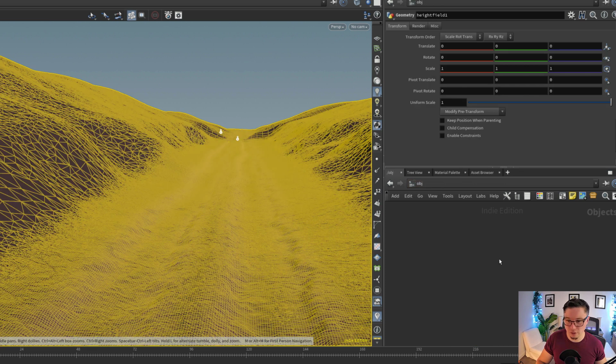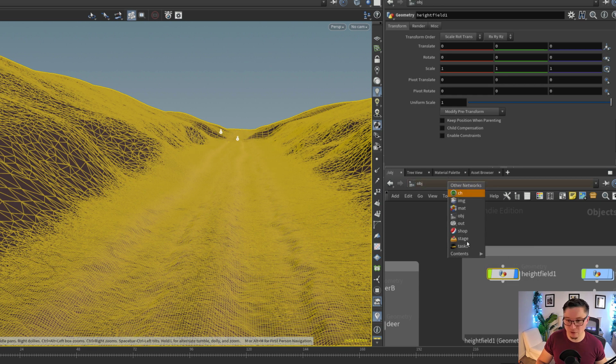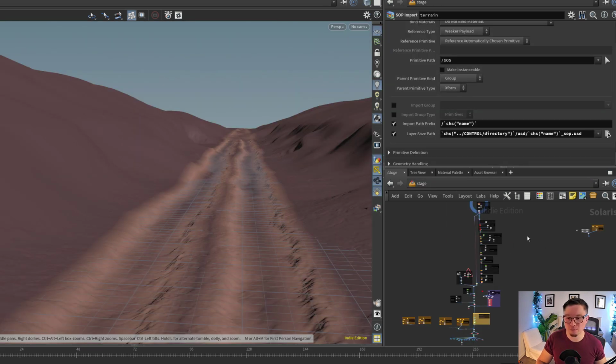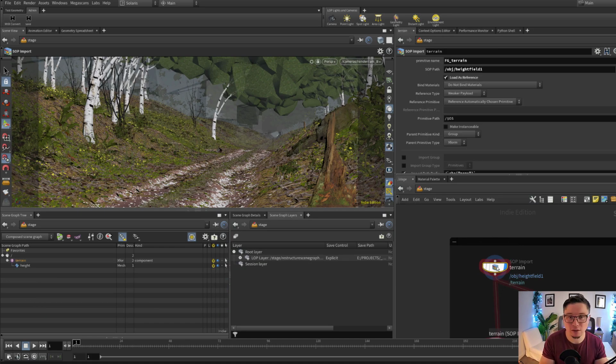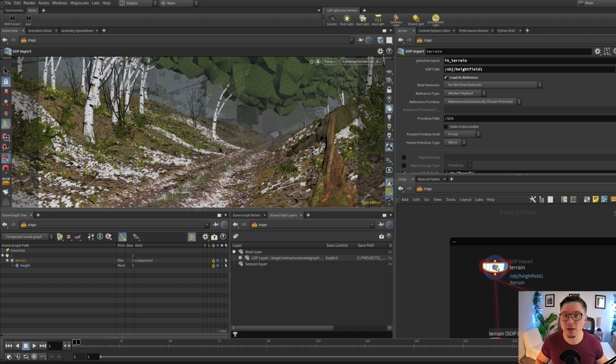So moving on, I want to talk specifically about USD now. So how do we import that? When it comes to managing a scene in USD and importing data and manipulating the hierarchy, one rule is never use absolute path.